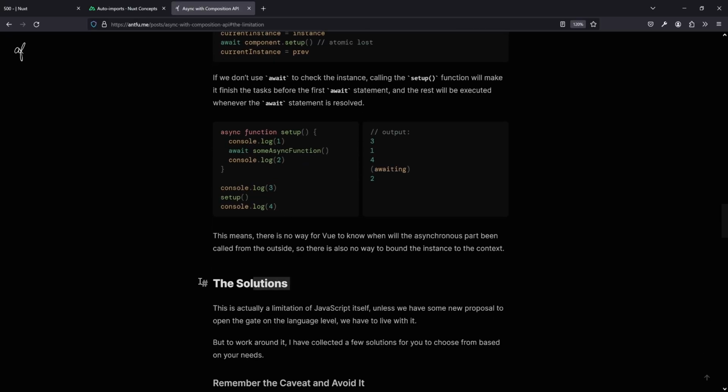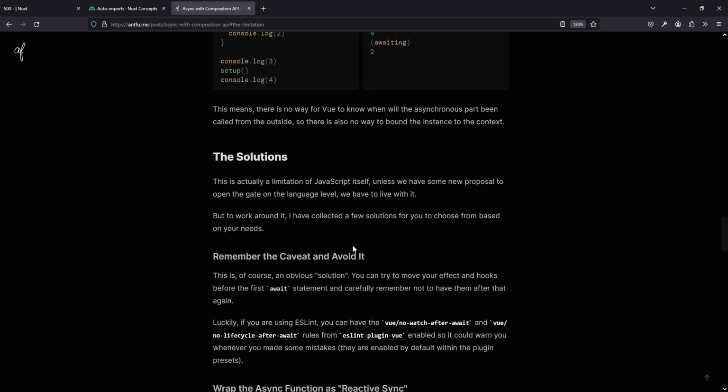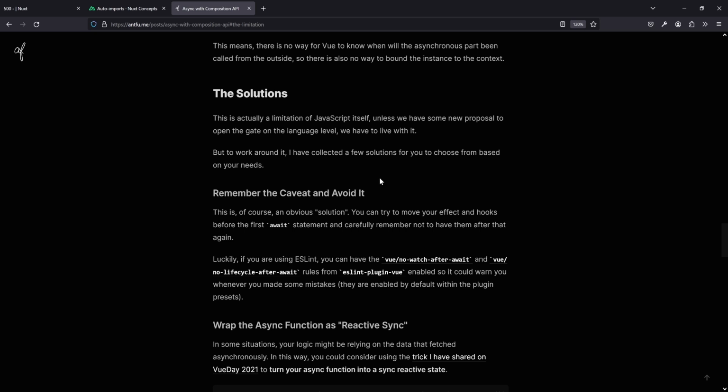And to be fair, there are lots of solutions that Anthony mentioned here. Once again, you can just say, hey, let's avoid that. Let's call, for example, all lifecycle hooks and all composables before the async ones. But especially with Nuxt, that's not always easy and possible, especially if something depends on something else. You still can do that. That's not necessarily a problem, but that's one option.